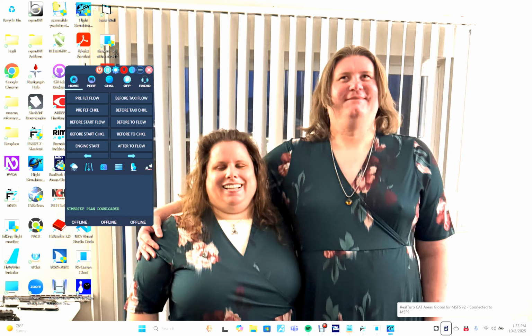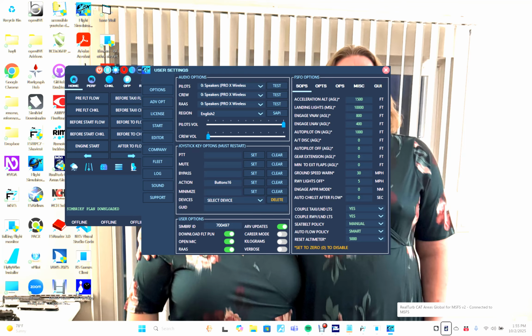Should be open. It doesn't usually tell me when the window is open, which I wish it would. Main window. Pause button. Minimize button. Exit button. Configuration options. I'm going to go to user setup window. Audio options grouping. Speakers, Pro X wireless gaming. Combo box. Edit language, English 2.